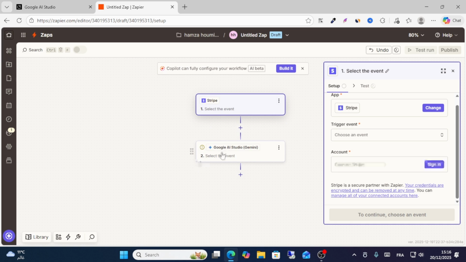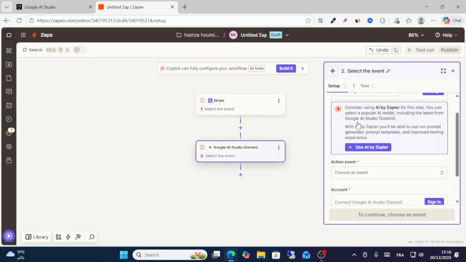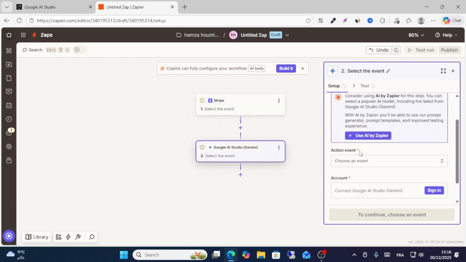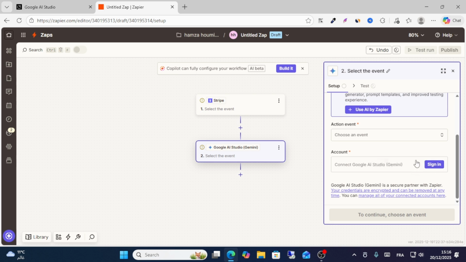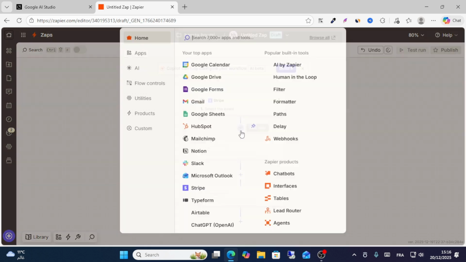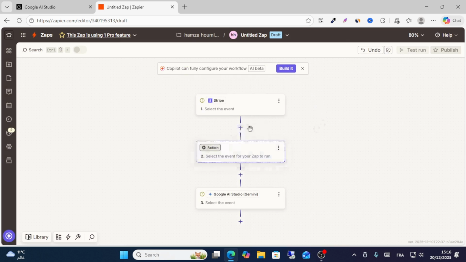After that, from Google AI Studio, you can add your prompts here used by the pair, and then choose your account with Google AI. After that, friends, you can add a bridge from here, and then you can add another bridge, this for the pair.